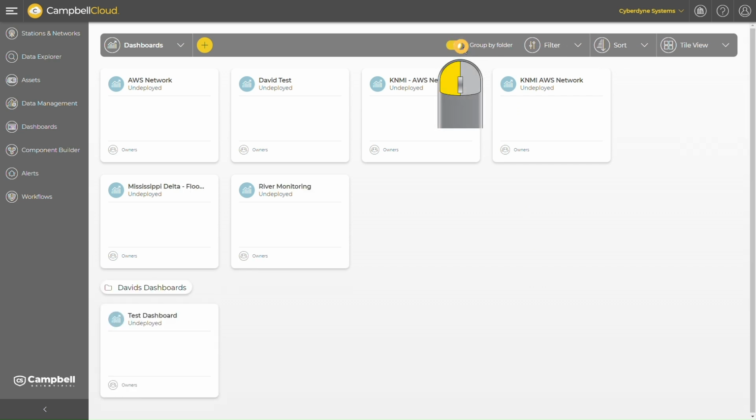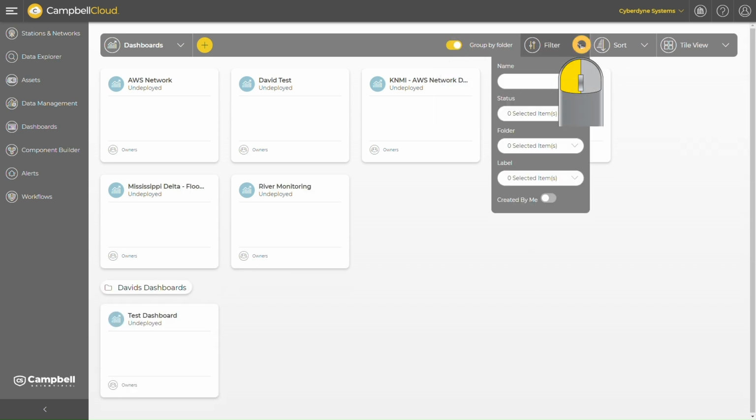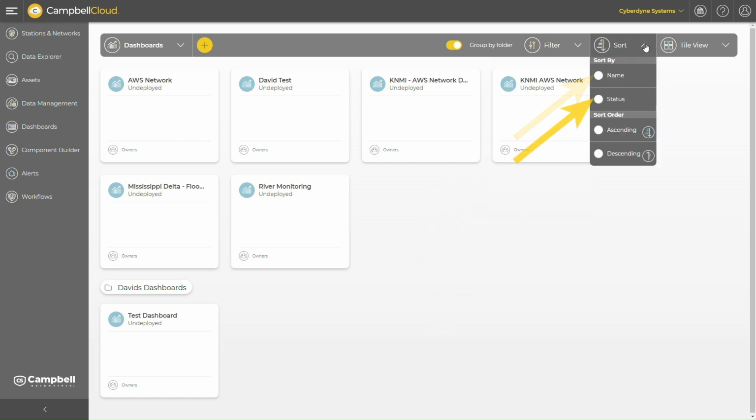Dashboards can be grouped by folder. Filters are available to show only dashboards with a given keyword, dashboard status, folder, label, or dashboards created by the user. The dashboards can also be sorted by name or status in ascending or descending order.